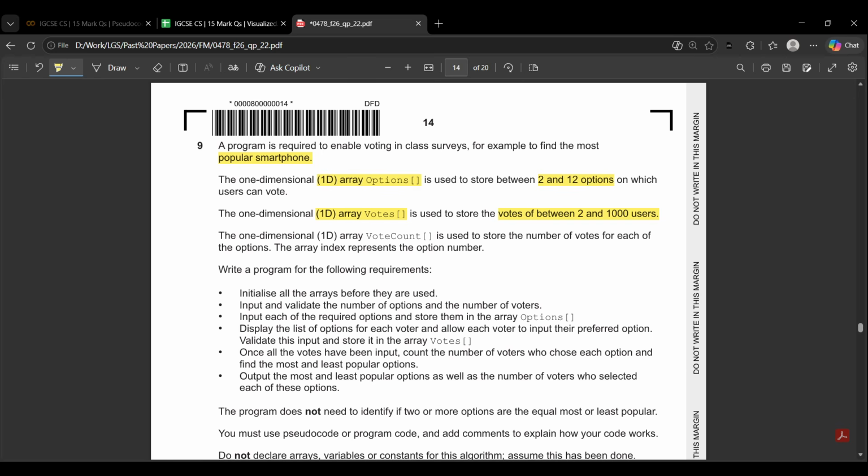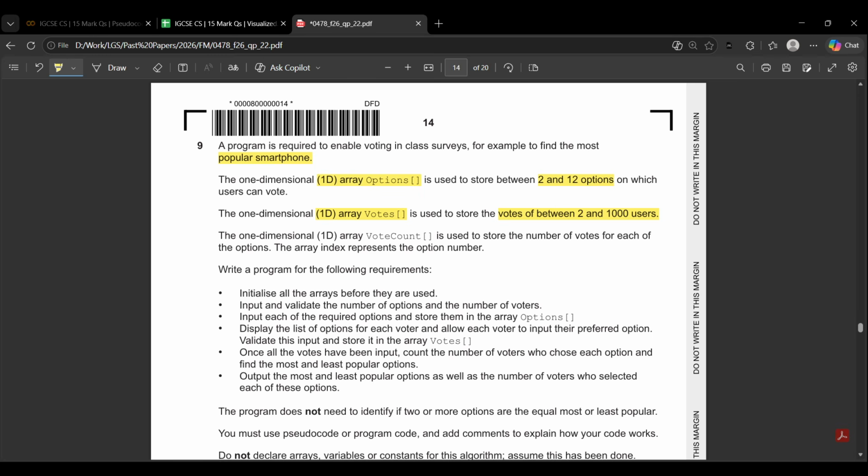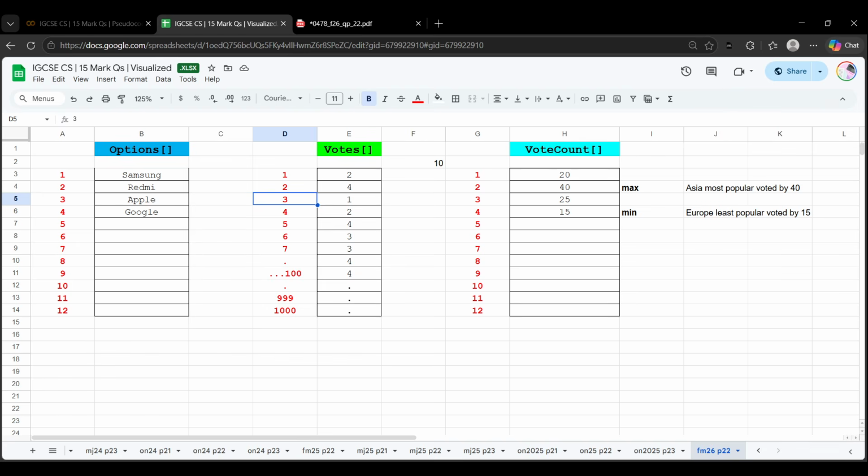Then in the next part, we have the array votes, which is used to store the votes of between 2 and 1000 users. So again, we can choose the number of users we would want to vote in this survey. For now, I'm choosing a total of 100 people, but it can go all the way to 1000. Then there's another 1D array called vote count, which is used to store the number of votes for each of the options. The array index represents the option number. So let's pause here and see what we have to do.